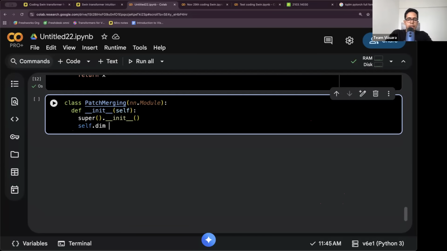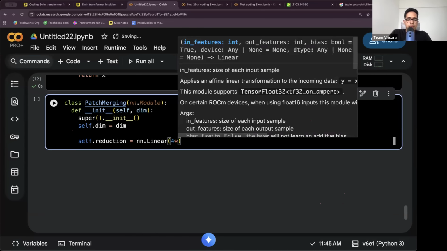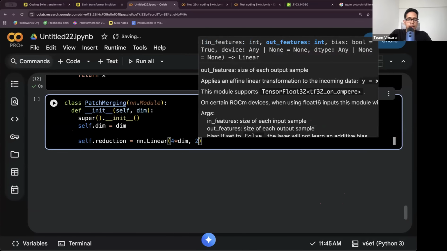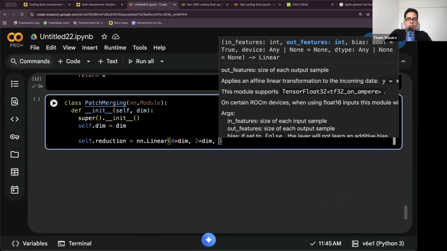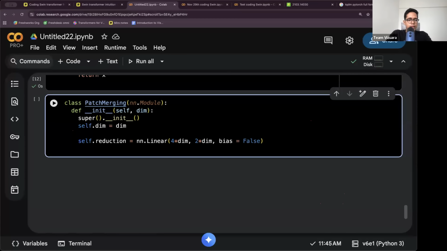Self dot dimension, embedding dimension equal to embedding dimension. We have to pass that. Now, first we reduce the spatial dimensionality by combining 4 neighboring patches. So self dot reduction equal to nn dot linear of 4x dimension. First we will have a 4x dimensional thing, from that we'll go to 2x dimensional. And bias can be false. There is no bias we are adding.